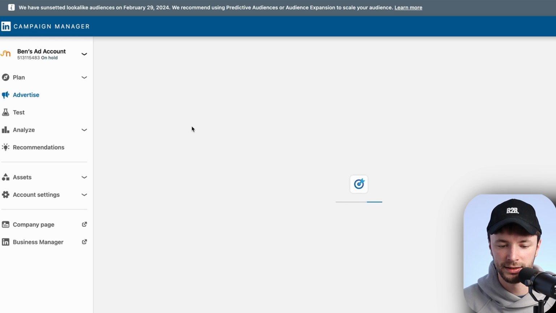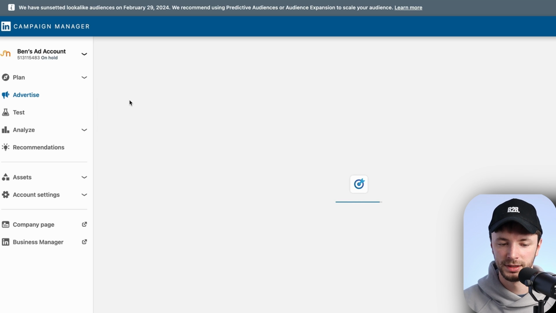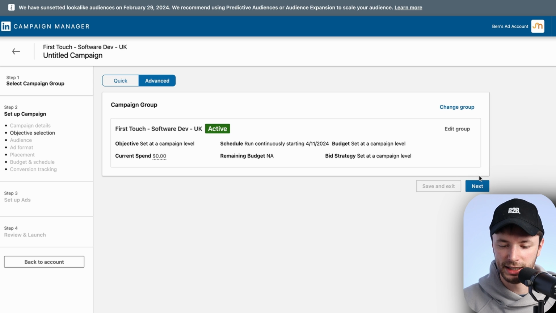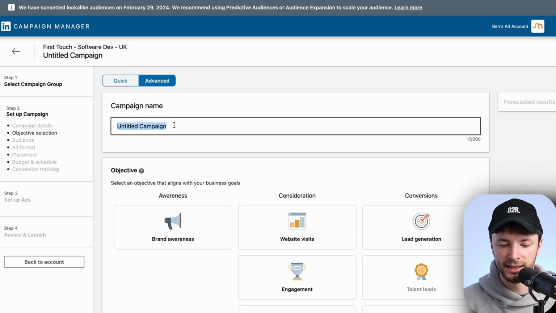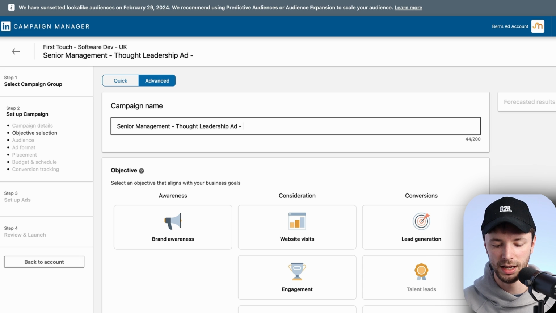If we click on it, it'll take us then through to campaigns. So if we go create and click on campaign, this is where the actual bulk of the magic happens from a targeting perspective on LinkedIn ads. So if we click on next here, we can then give it a naming convention. So within software development, we may type in, we're looking to go after senior management for this campaign. We then may be like, we're going to do a single image. Let's do thought leadership ad.